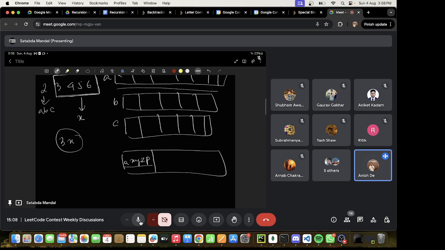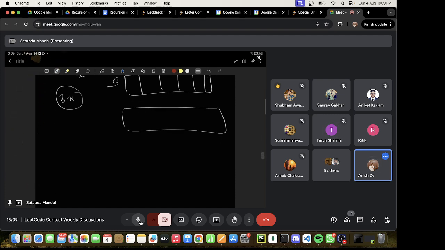So if we add a in front of every word from this list, we will get the answer for 2. Similarly, we will add b, we will add c. Till here it's clear, everyone? Yeah. Yes, sir. Okay, great. So now what's the recurrence relation?